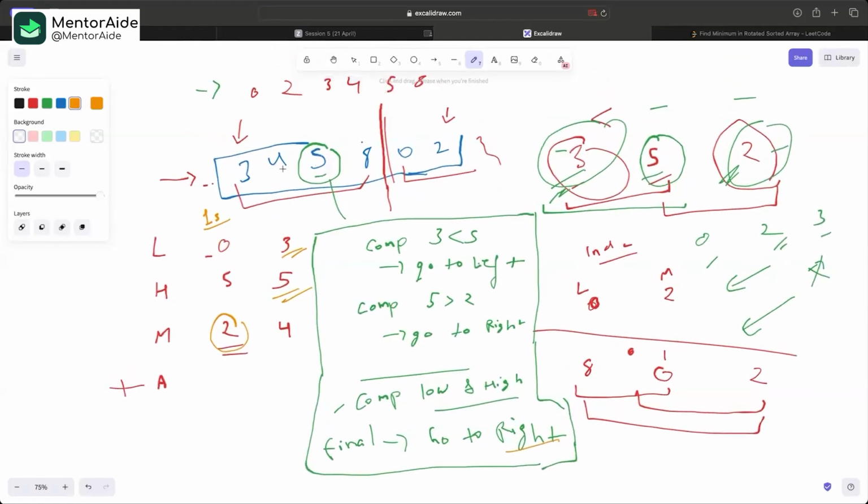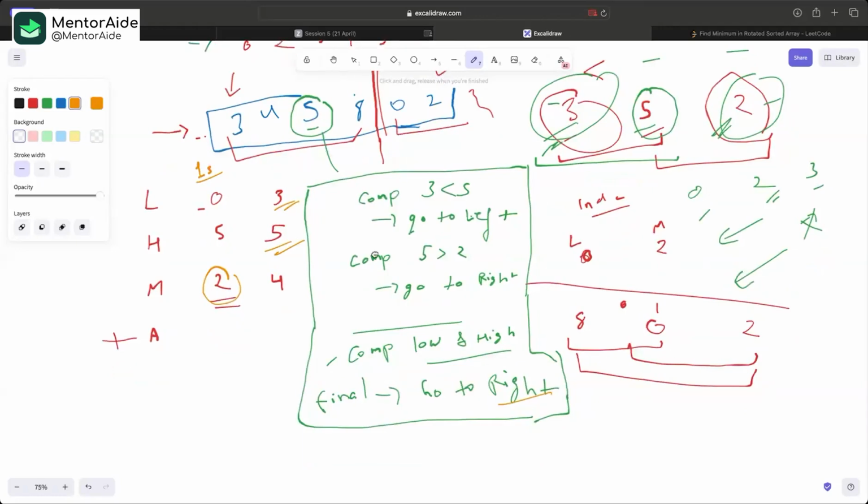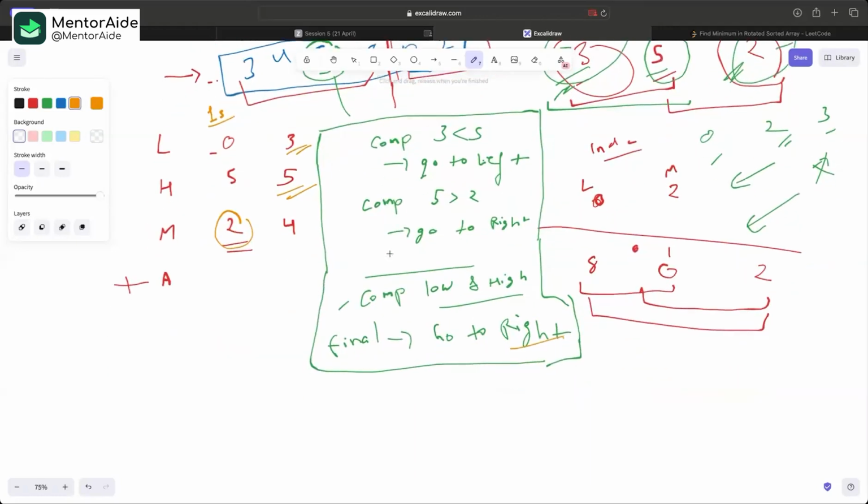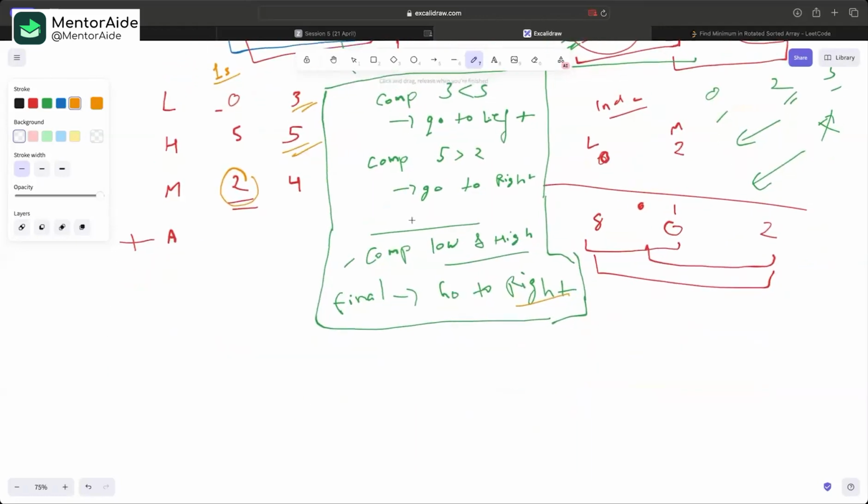And what is 3 to 5? 0, 1, 2, 3, 4, 5. Okay, 8, 0, 2. So now we only need to search 8, 0, 2. Let's only discuss the 8, 0, and 2. Low is here and high is here. What will be the new mid value?